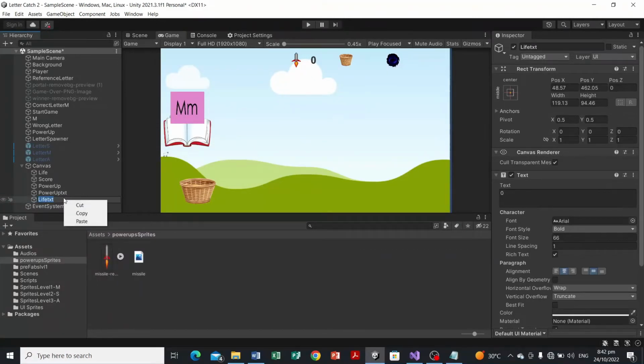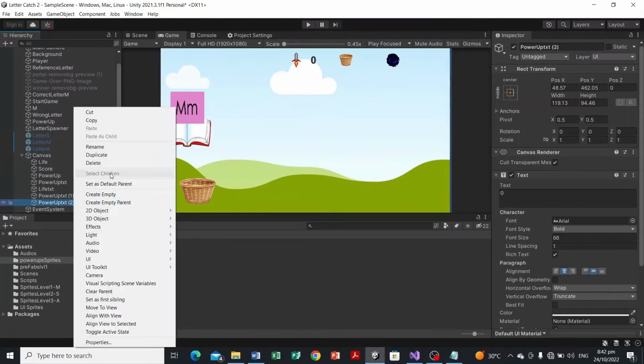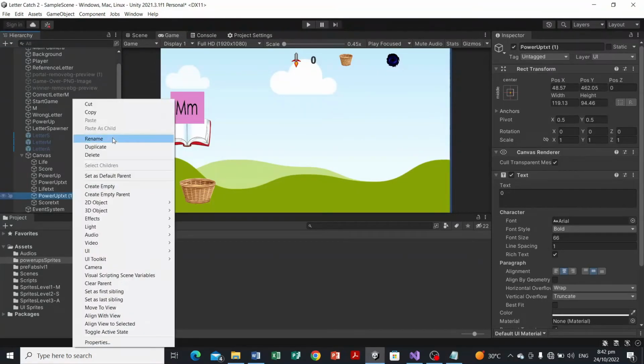Oops, not rename, duplicate and rename. Oh, not duplicate. Just rename. Power up text. Live text, score. So rename this one score text. Let's remove here the 1.